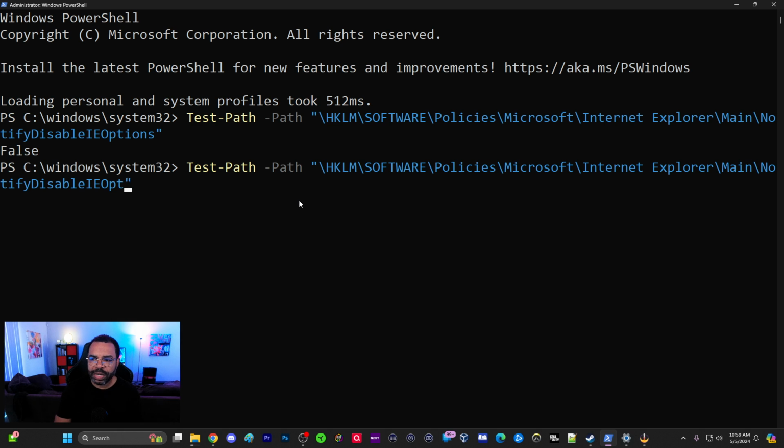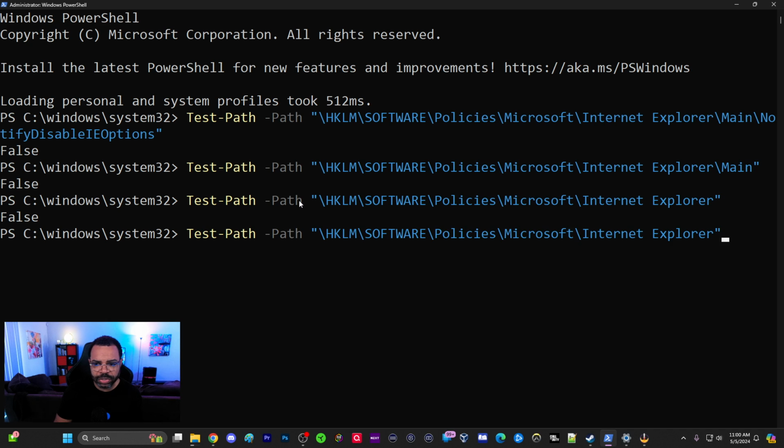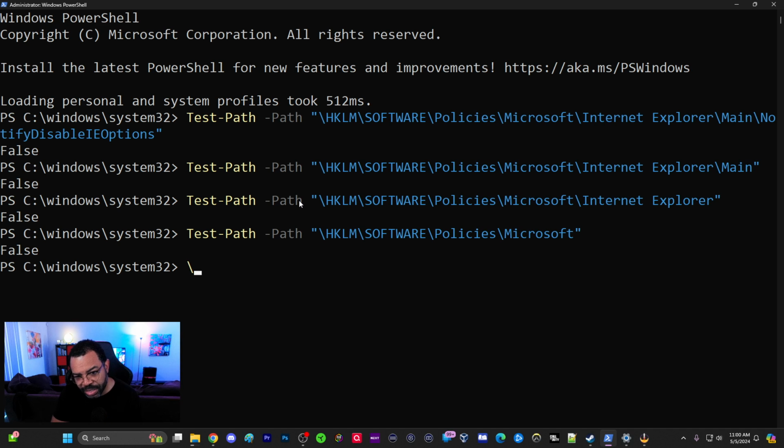So I'm going to go up a level. Let's say maybe the NotifyDisableIEOptions key doesn't exist, but maybe the main key exists. No, false. That one doesn't exist either. Okay, let's go to the Internet Explorer key. False. That one doesn't exist. Okay, and the Microsoft key. False. Okay, now I'm a little bit suspicious, because that Microsoft key should be there.